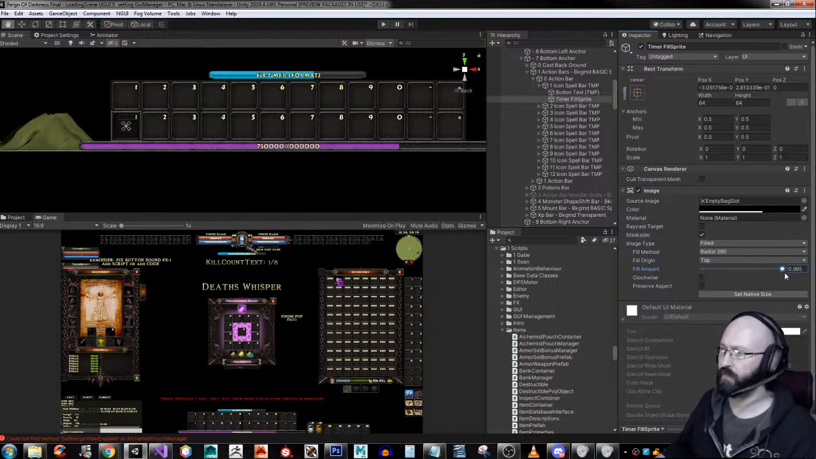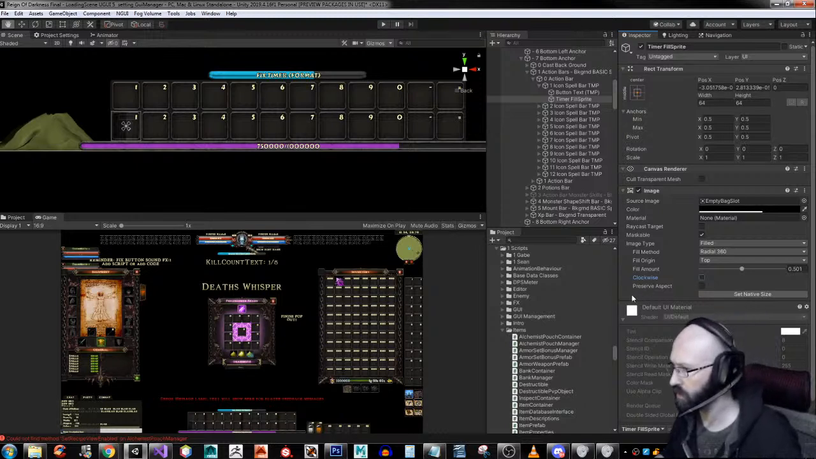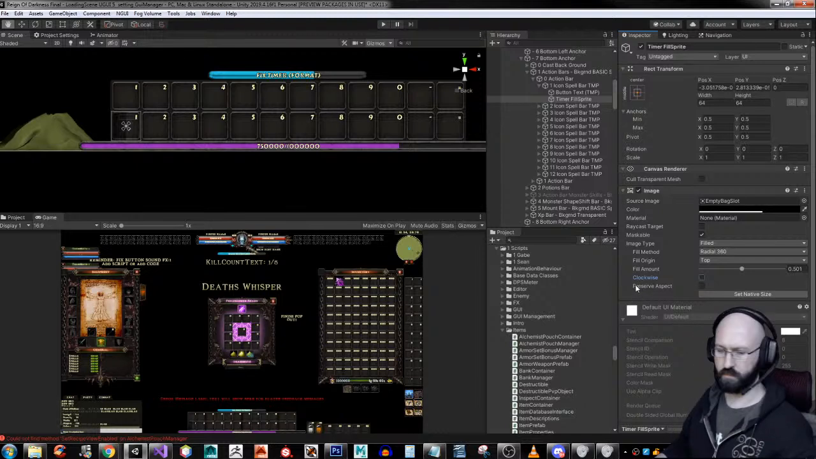Okay. I don't know if that makes more sense. No. Damn it, I'm gonna have to look. Pretty sure we want it this way though. What the hell is this preserve aspect? Tell me what you do.